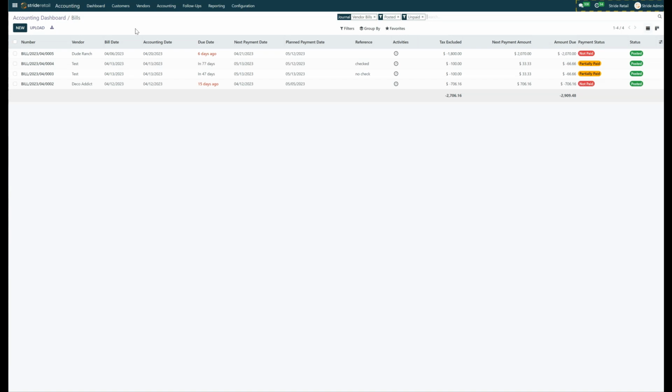And we have the new planned payment option, so you can go through and plan your bills and have a little bit better of a grouping and reporting to see what you plan on paying when, and you can plan your cash flow out that way a little bit better and a little bit easier.